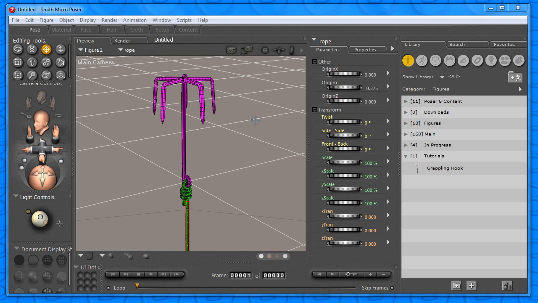In order to use TnT in a figure, you need to create an initial rig for it, which I've already done here for the grappling hook. It consists of 3 bones: the knot, which is the base of the figure, the grappling hook, and the rope. You can see that the rope is currently a single bone, so it bends as a single unit.